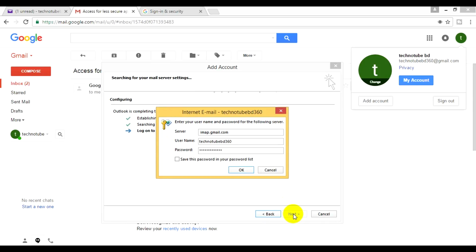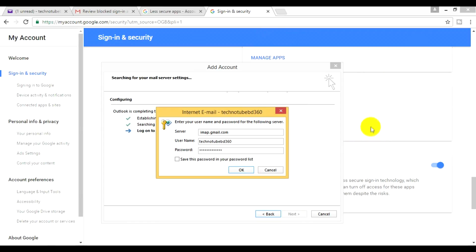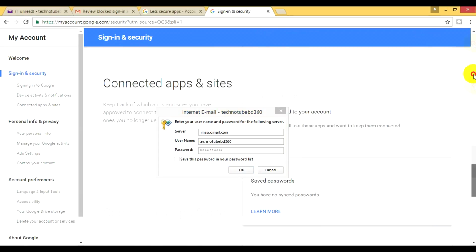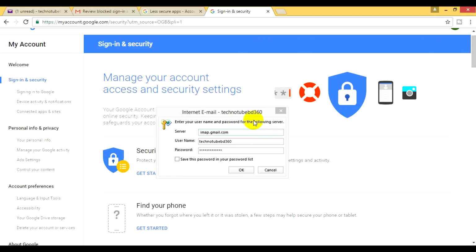Server and the Outlook. So here we saw some problem in imap.gmail.com. To fix this problem, we have to go to our website. To solve this problem, you have to enable some options from your Gmail account.